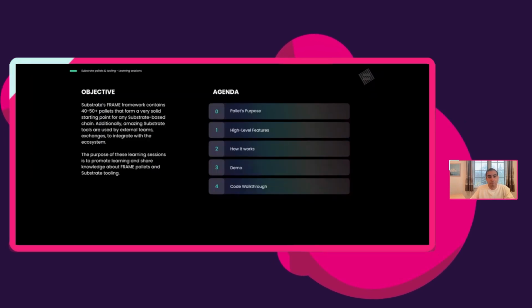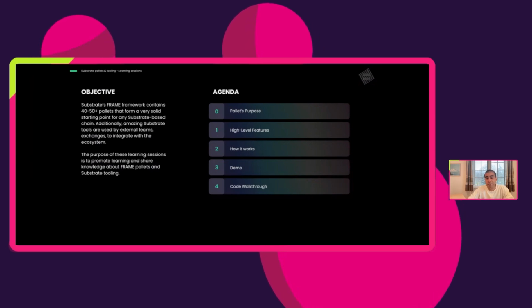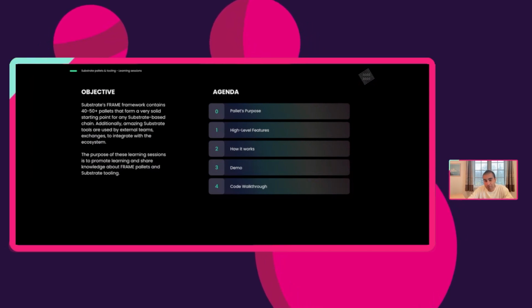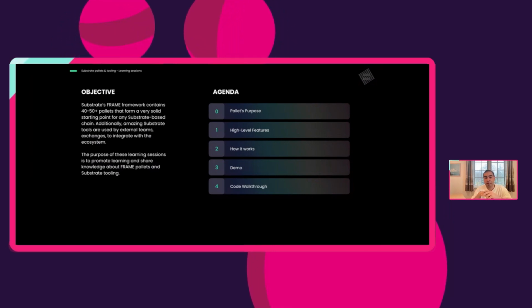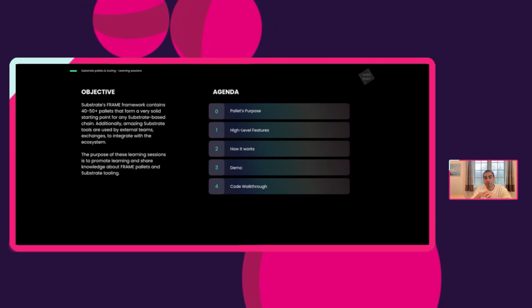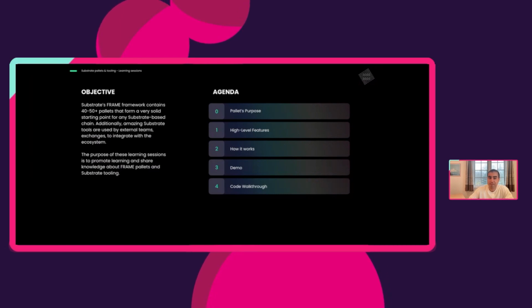So at a high level, what we're going to be discussing today is the purpose of both pallets, sudo and utility, and some high-level features of these pallets. We're going to discuss a little bit about the extrinsics and how these pallets function, and then we're going to drop into a demo with Polkadot.js. And after that, we'll also open the room for some questions, if there are any. And then Lana's going to take it off with the code walkthrough.